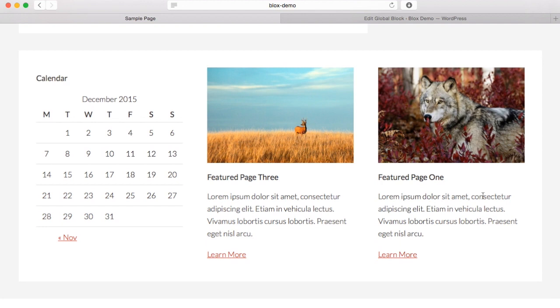So that about wraps it up. It gives you a brief idea of what the Widget add-on can do. You can add any widget to your website.